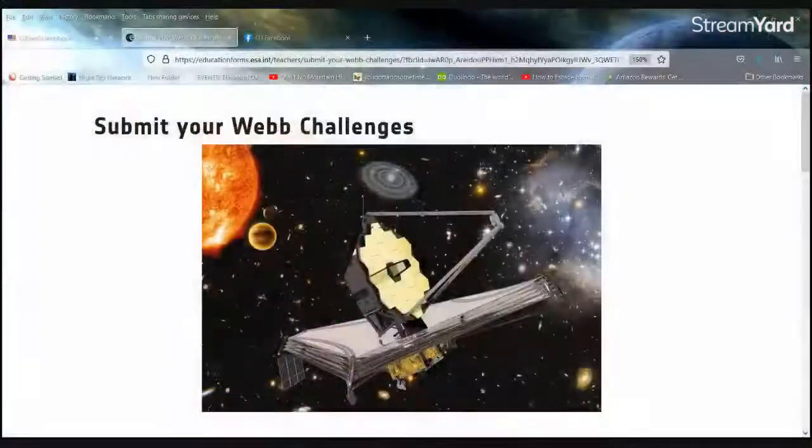Oh, also on Friday is Saturn and the Sun are in conjunction. I suspect that you'll only be able to see one of those. So we do have some ongoing events, including something new. The European Space Agency created something called the Build Your Web Challenge. You can get creative and build your own model of the James Webb Space Telescope using any materials you like.